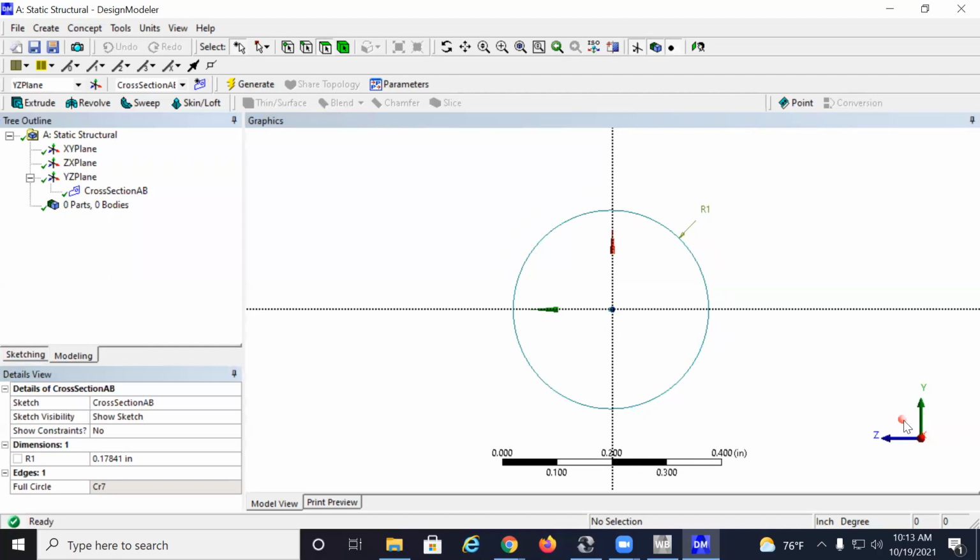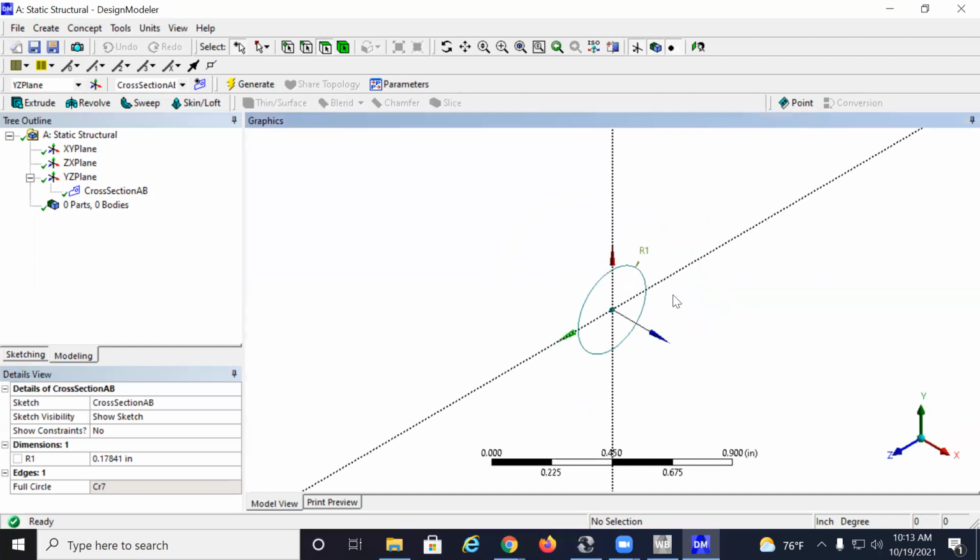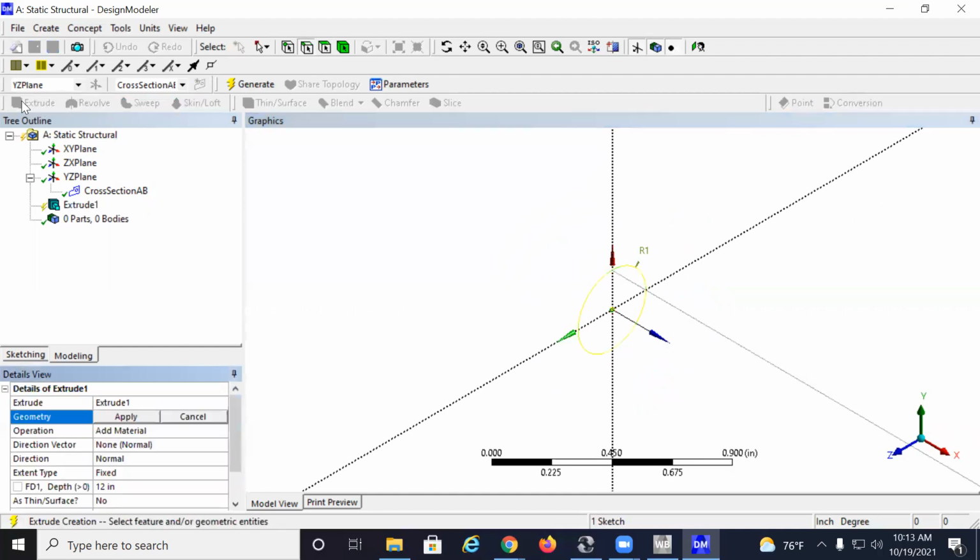If I show that, select the sphere to show a 3D view. You see here, the sketch is in the YZ plane, and now I'm ready to extrude it. So I'm going to go to extrude. Under the modeling, I get details of the extrude 1. This extrude 1 is really going to be for the part AB. The geometry that I'm using is that sketch called cross-section AB. And I'm extruding in the normal direction.